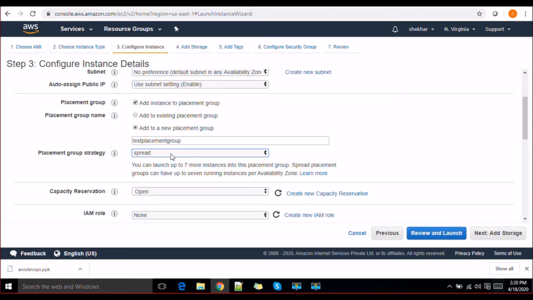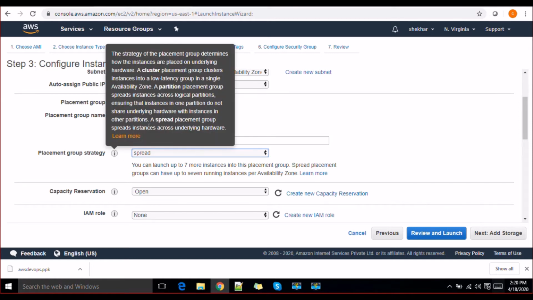So when I talk about spread, what is that? A partition placement group spreads instances across logical partitions. That means instead of putting those in one availability zone, it is spreading your instances in logical partitions, ensuring that instances in one partition do not share underlying hardware with the instances in the other partition. So here, whatever logical partitions you have, this will make sure that one partition does not share the underlying hardware with the instances in the other partition.